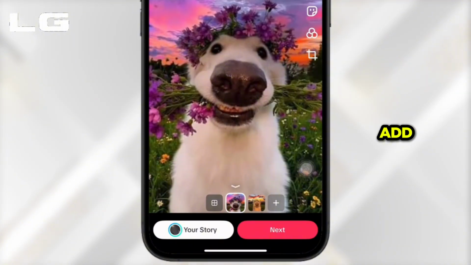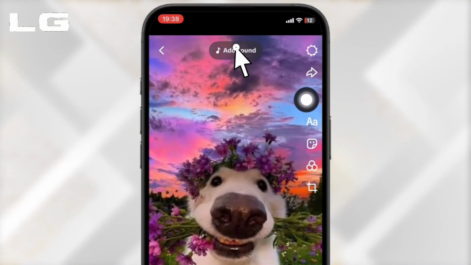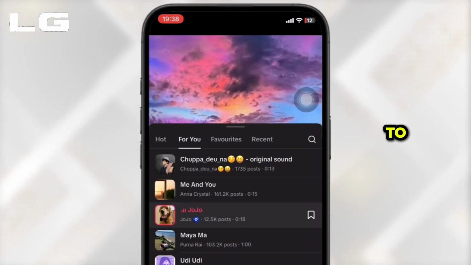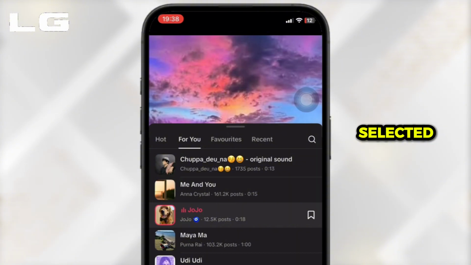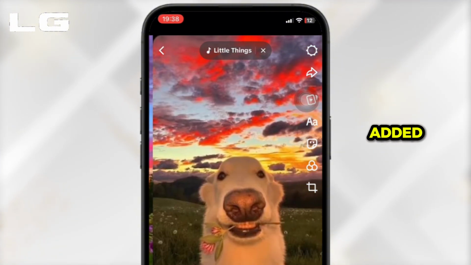Now you can also add the music to this post. Click on add sound at the top of the screen. Here you can select any of the music that you want to. Once you've selected, you can go back. There you go, the music has also been added.